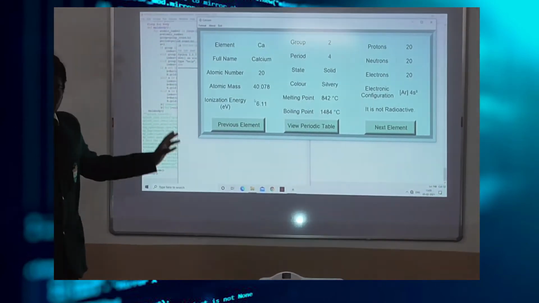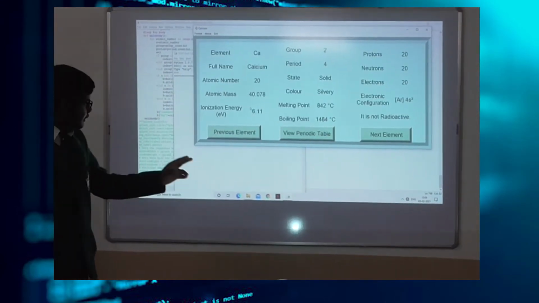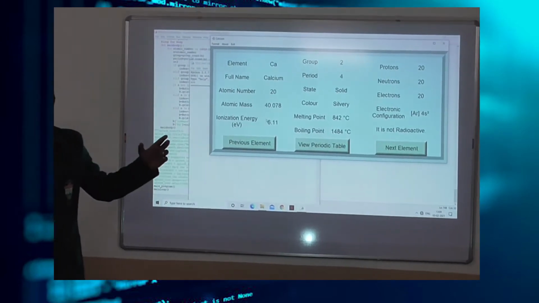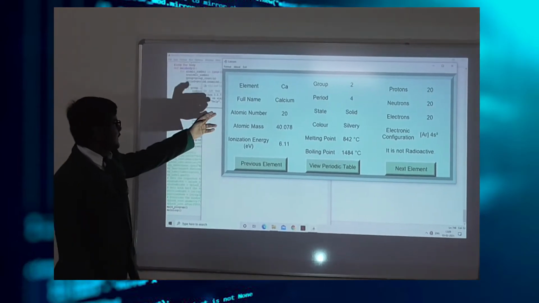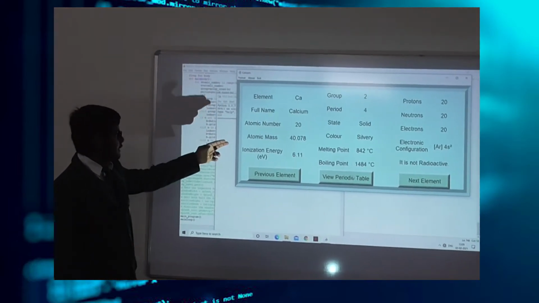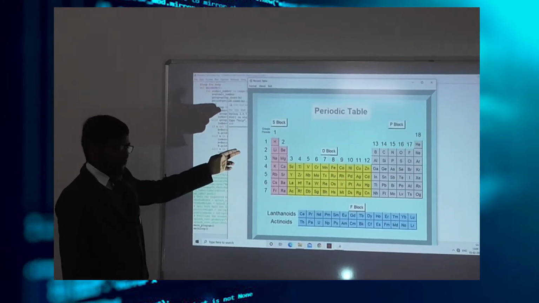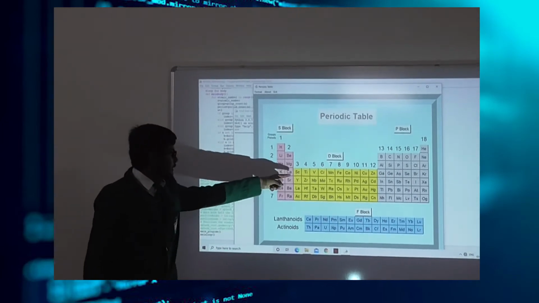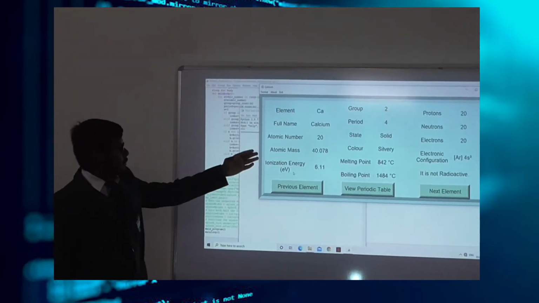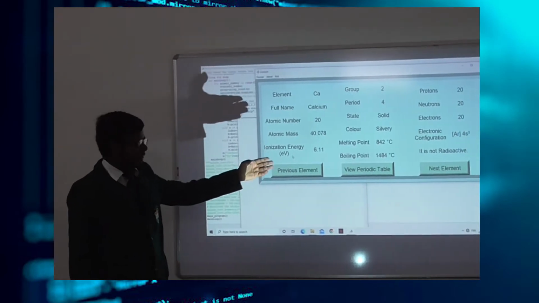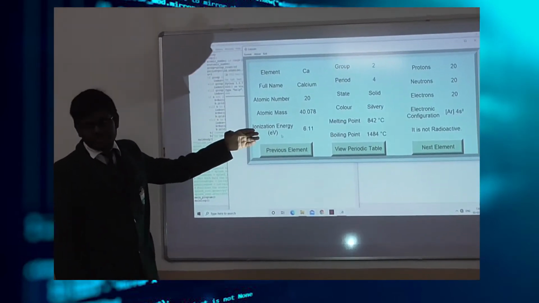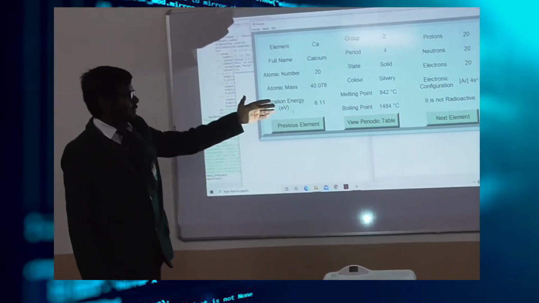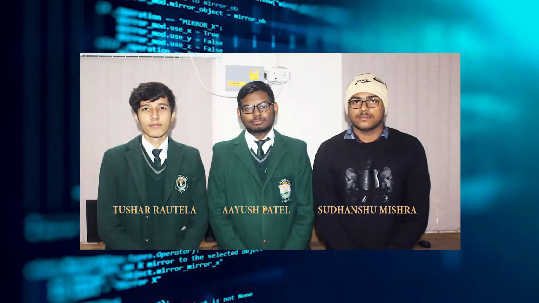So we made a virtual periodic table. Within just a click, we could know about the details of any element. This includes the element symbol, full name, atomic number, atomic mass, ionization energy, group number, period number, physical state, color of that element, melting and boiling points, number of protons, neutrons and electrons in that one atom, electronic configuration and radioactivity.